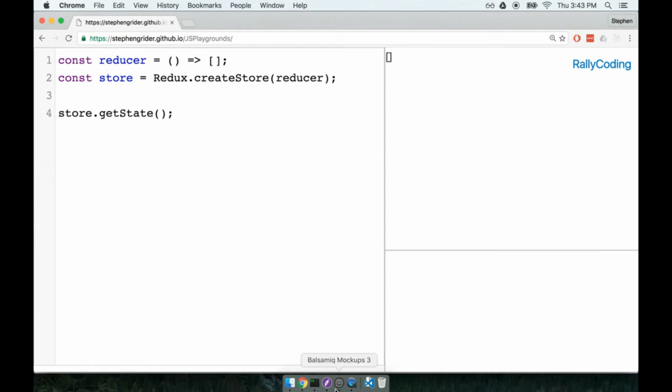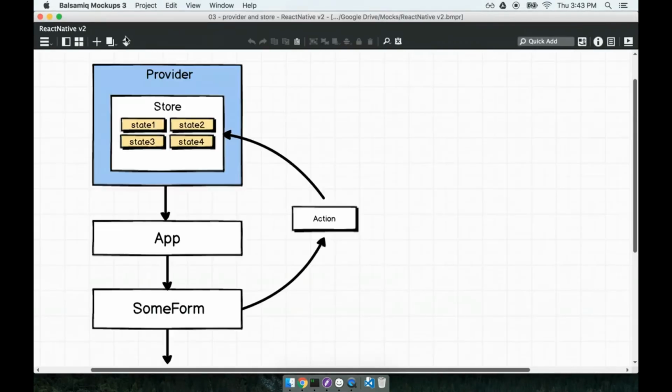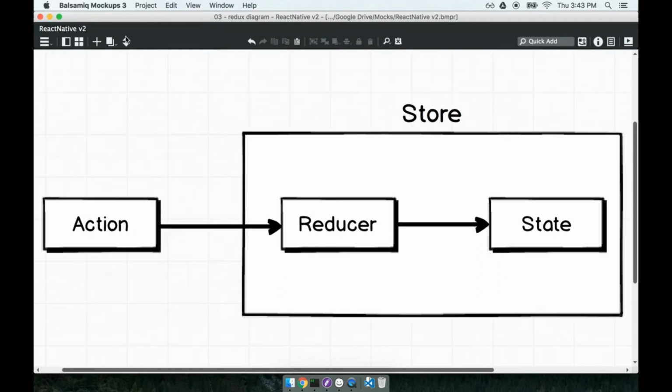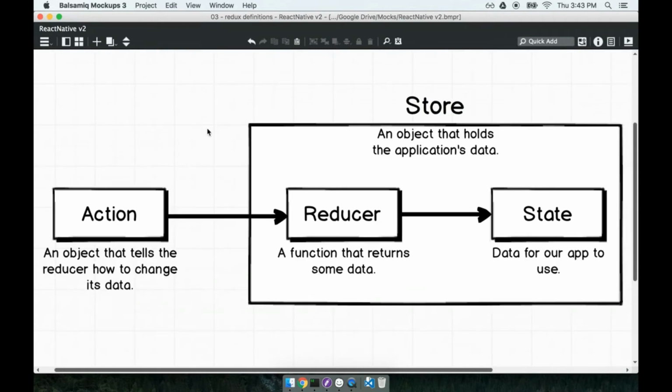All right, I'm going to flip back over to our diagram real quick, just so we can remember some of our definitions. Here we go. So again, we've now created a store, and we passed that store one reducer. That reducer produces our application state. So that's where we are right now.